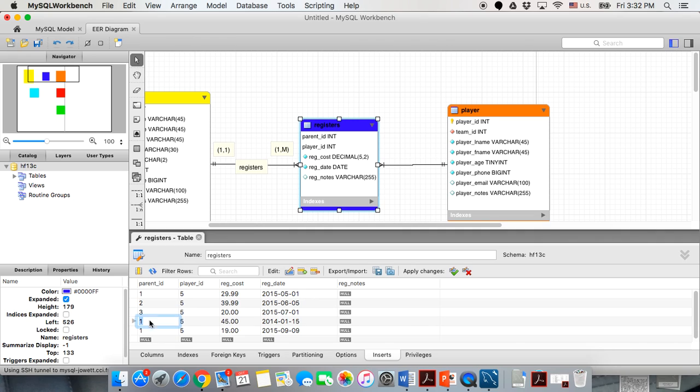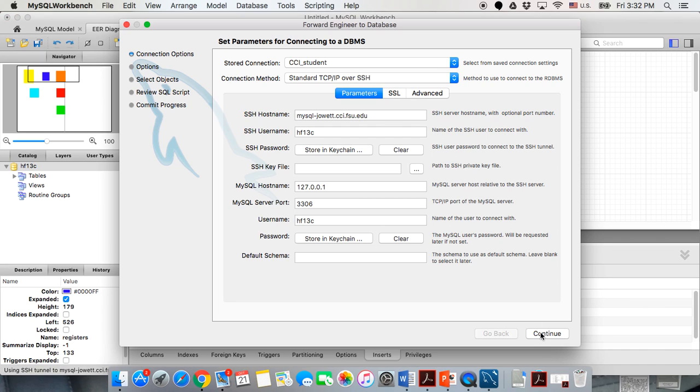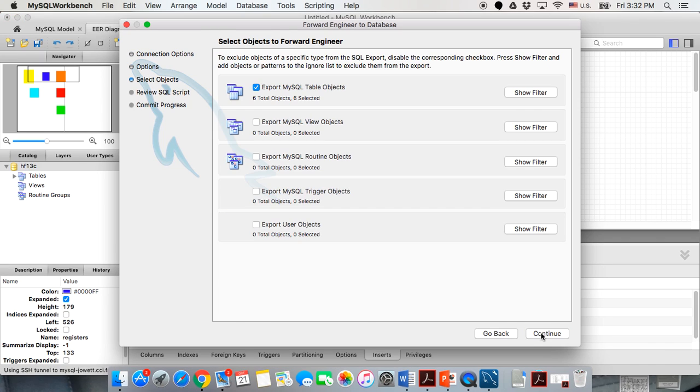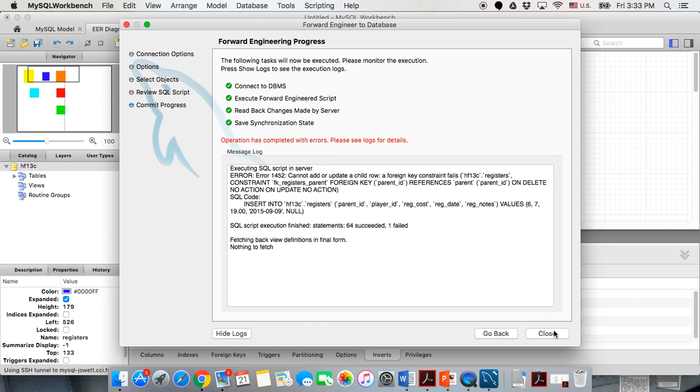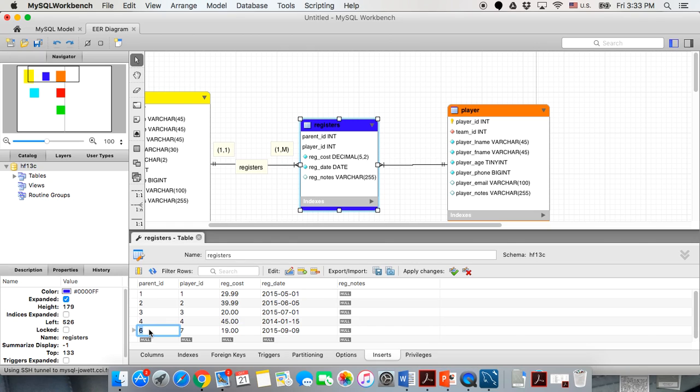And if I have a data value for the parent ID 6, which didn't appear in the parent table, and the player ID 7, which also didn't appear in the player table, you will get this same forward engineering error message because it violates referential integrity.